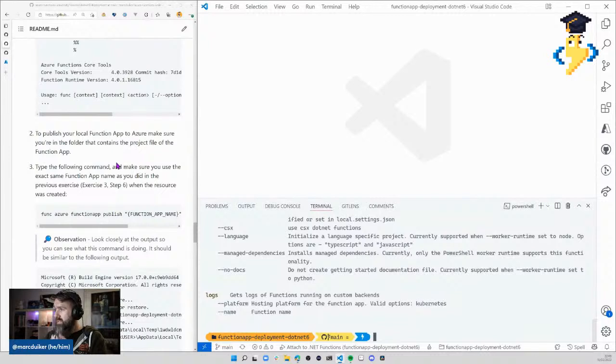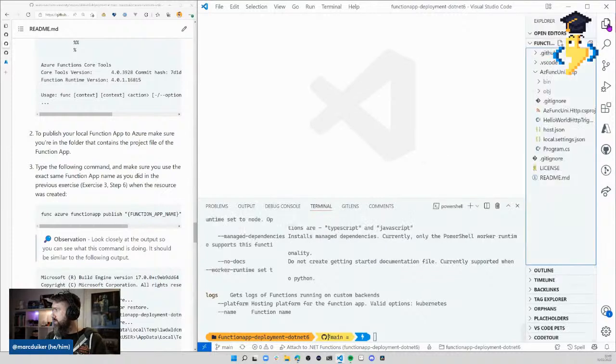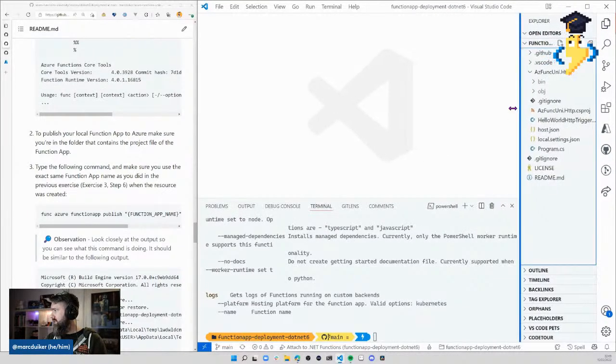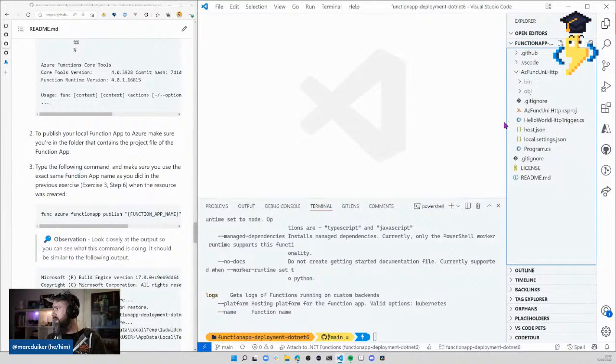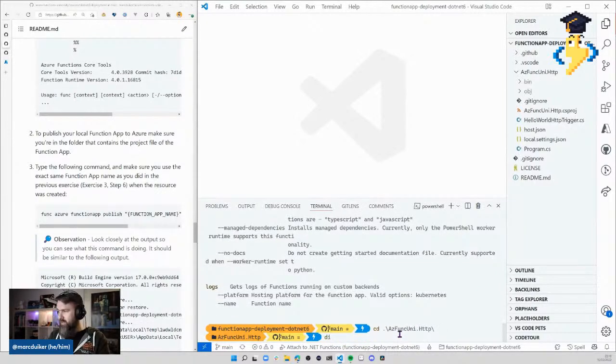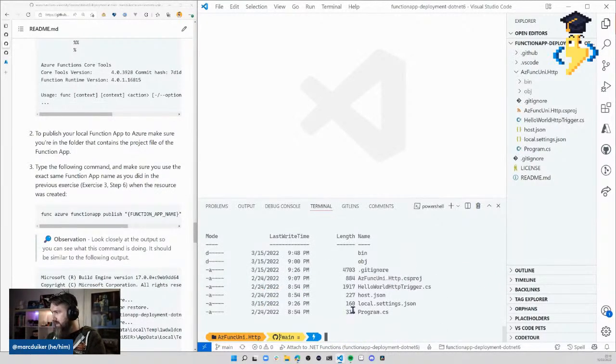It's important to realize that when you run the func CLI, you should be in the same folder as your Azure Function project. Right now I am in the root folder. I am not yet in my azfuncuni.hcp folder, so I should go one folder deeper. This is the folder where my file is. So this should now work. The command to publish our function to the cloud is func azure functionapp publish, and then the name of our function app. That will be the minimum.